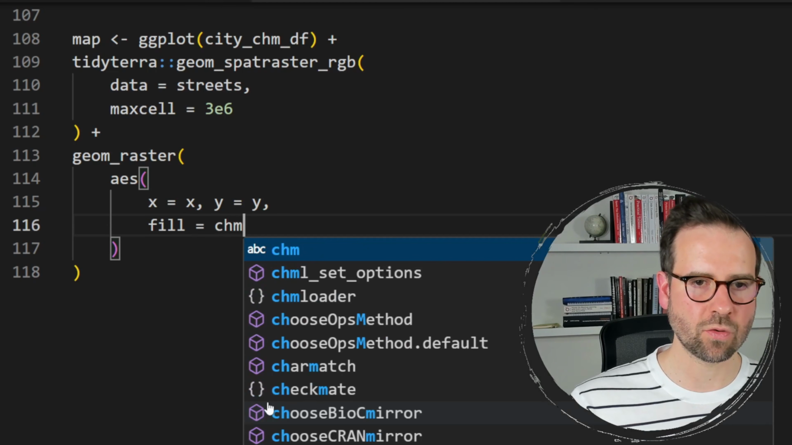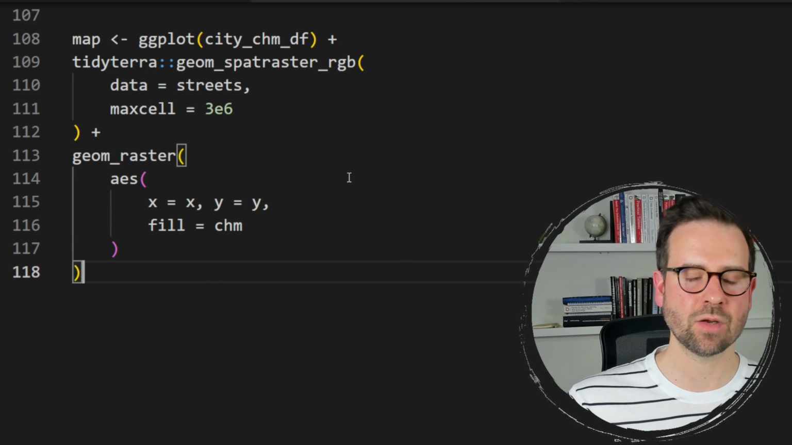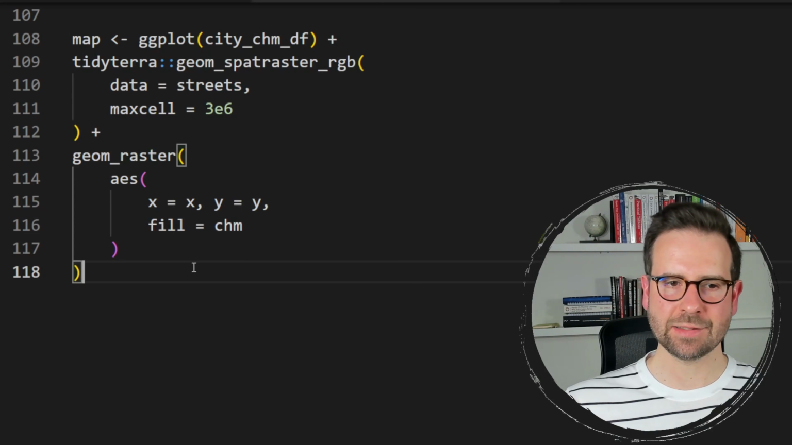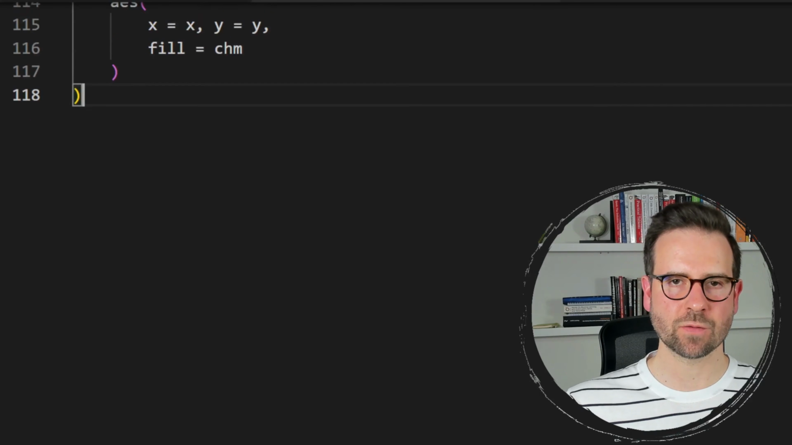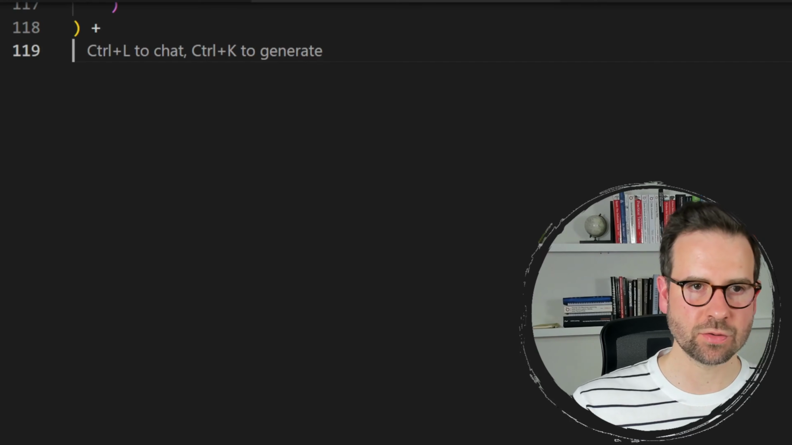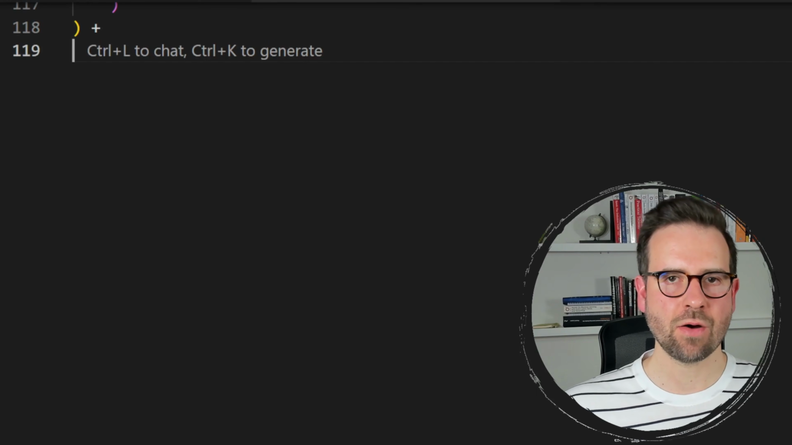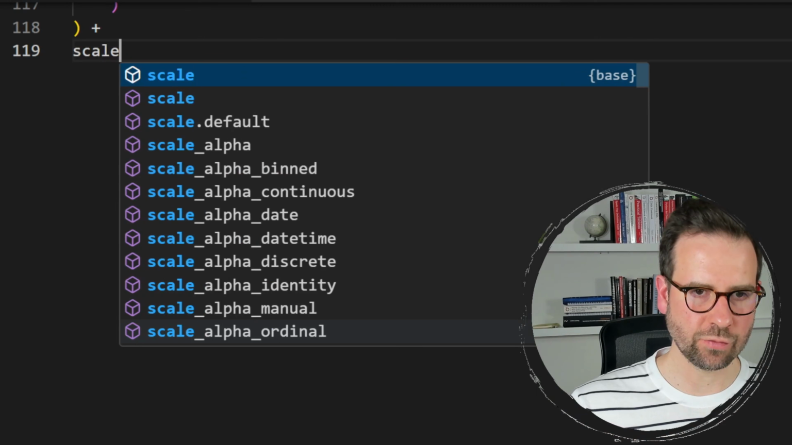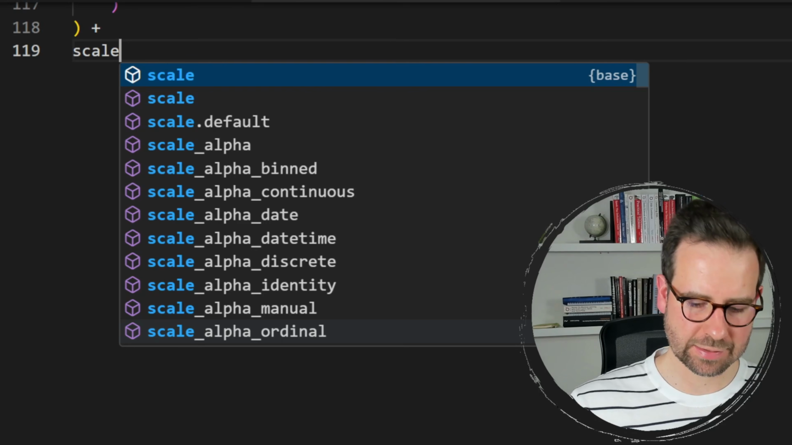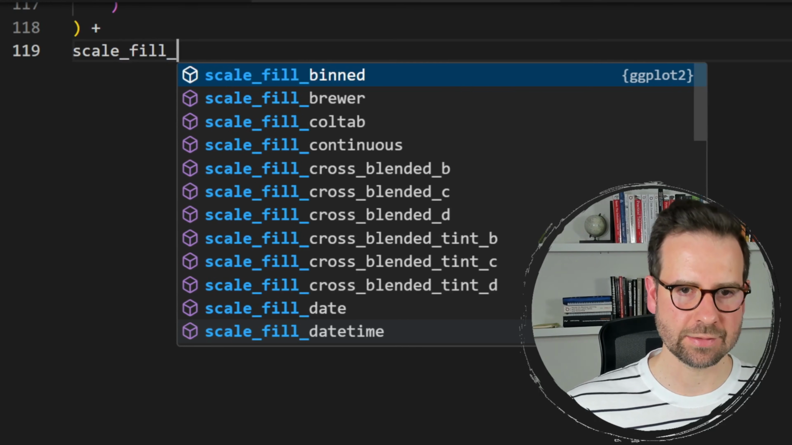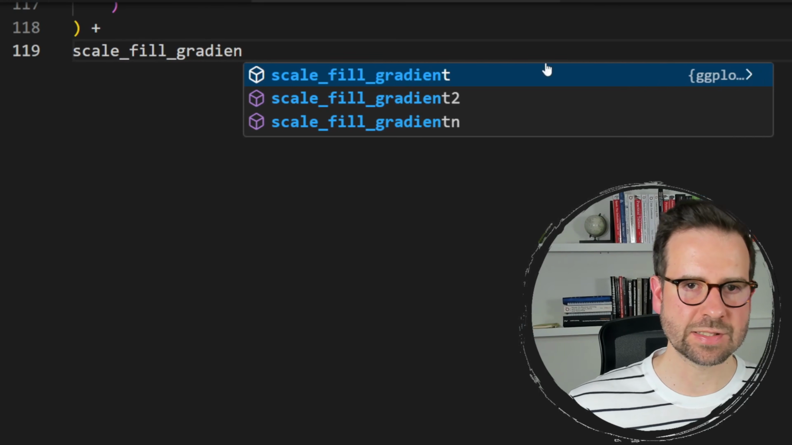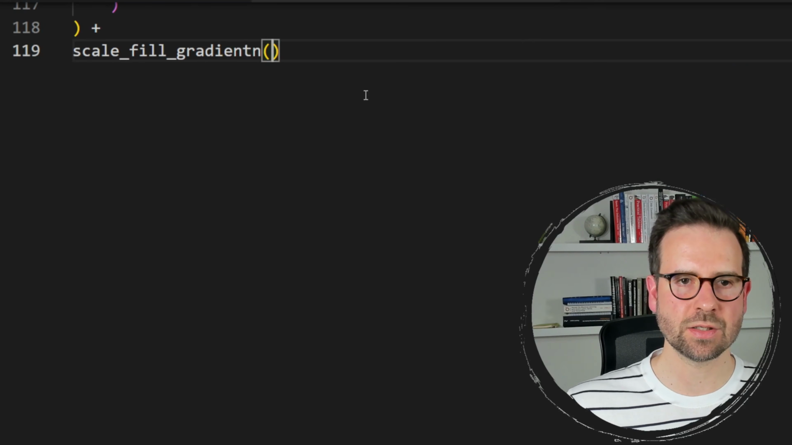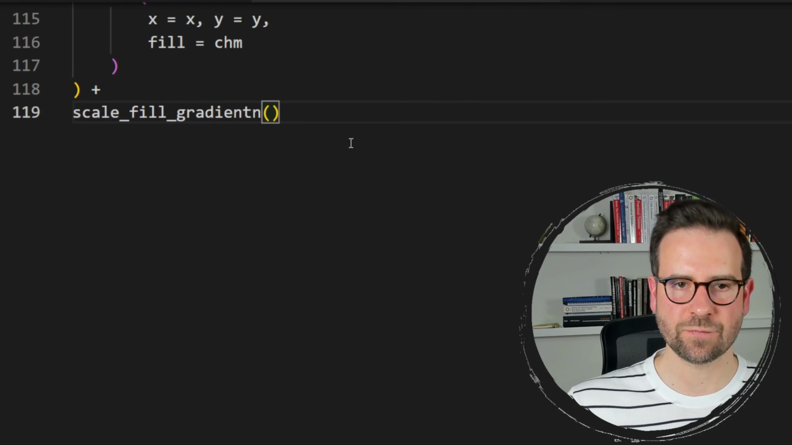So we're going to be, of course, filling this with tree canopy height. We can now continue adding more customization to our plot. One of the things that we want to do here is define how the colors will be added and breaks as well. For that purpose, we can use scale fill gradient. The reason why we're using scale fill here is because our main aesthetics, of course, is fill.